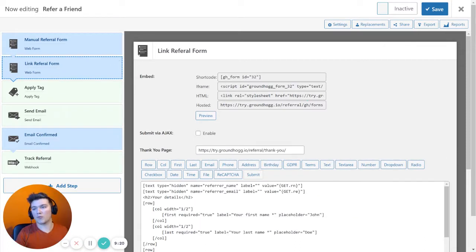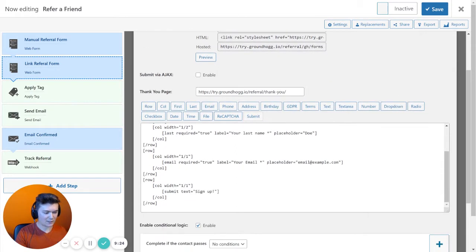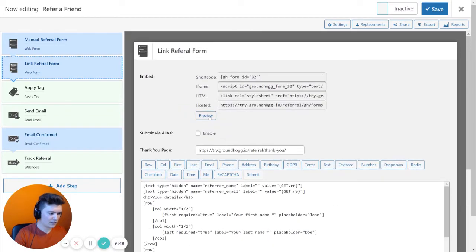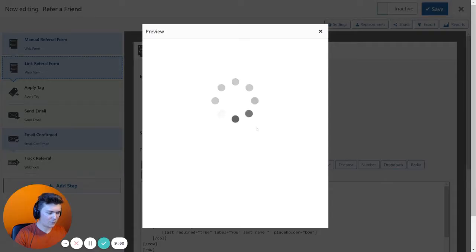So our link referral form, which is a little bit different. What is happening instead is you can provide your contacts with a link, which they can share with people that they know. And that link sends them to the specific form. And then it basically does all the same stuff. It collects the referral email and name as a custom field so that there isn't any confusion of who referred that person. So this is more or less the same thing. So let's go ahead and preview that.